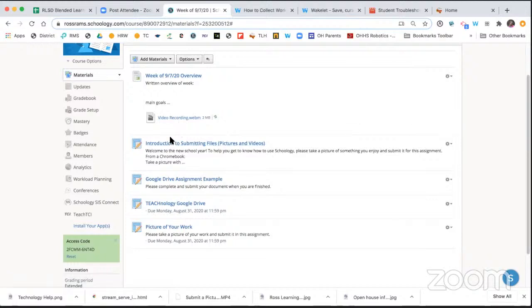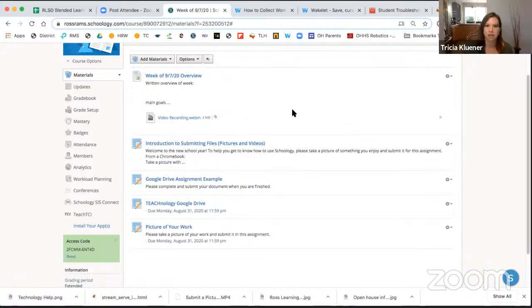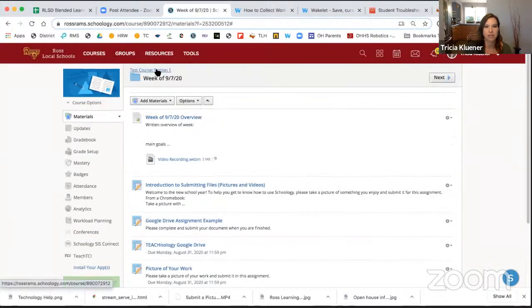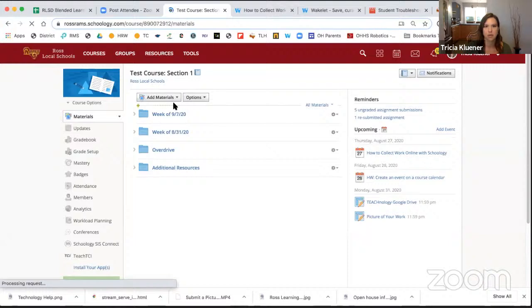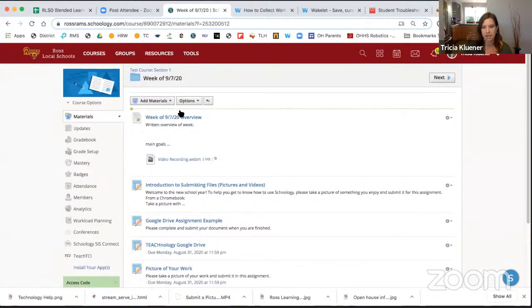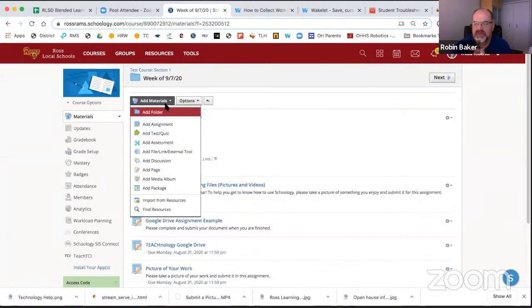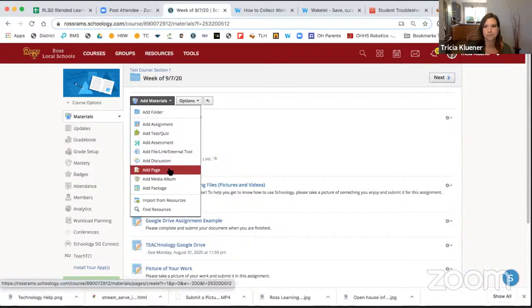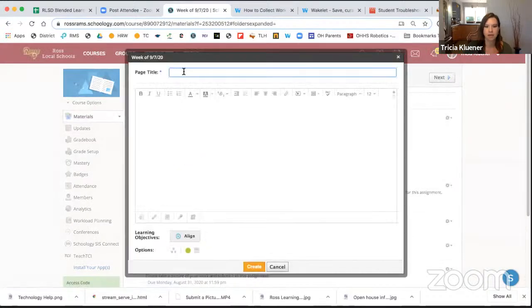So do you start with a page, adding a page? Yes. So it should embed right here too. It just takes a few minutes for it to load. Now remember, you want to do this in your weekly folder. Okay. So this is what your homepage of the course looks like. You open up the folder for the week that you want to add it into. Click on Add Materials. Go down to Add Page. And then from here, give it a title, weekly overview, and write your description, your written piece. You get the idea.